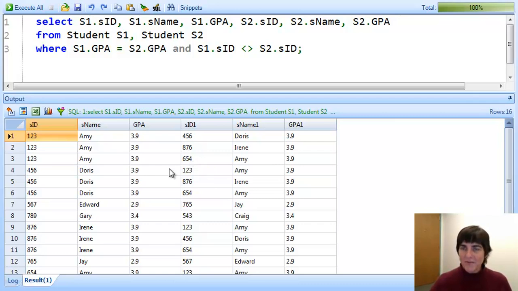But there's still one thing that we might not want in the result of the query, which is that we have Amy paired with Doris, and then we have Doris paired with Amy.